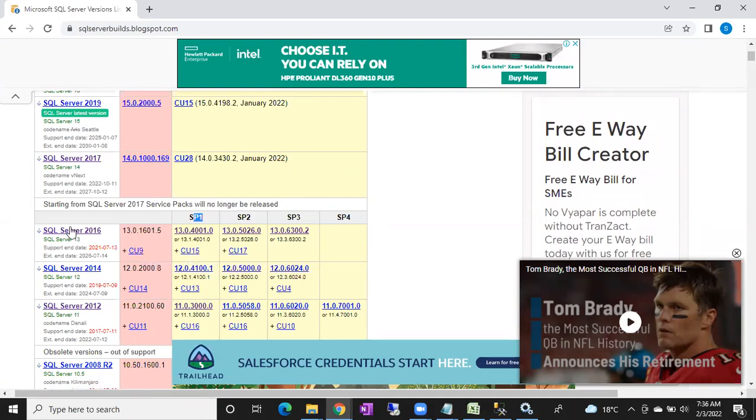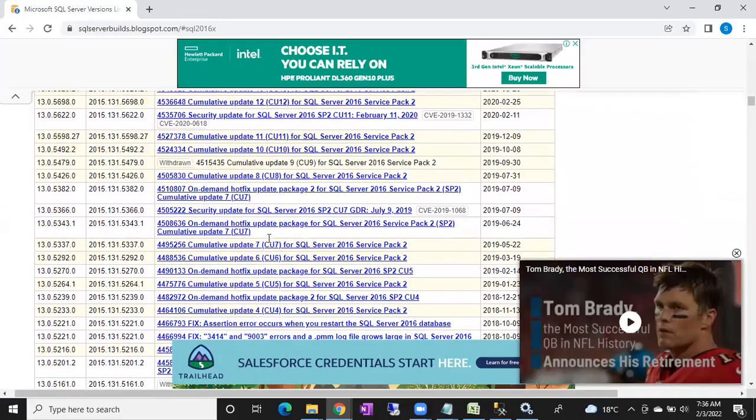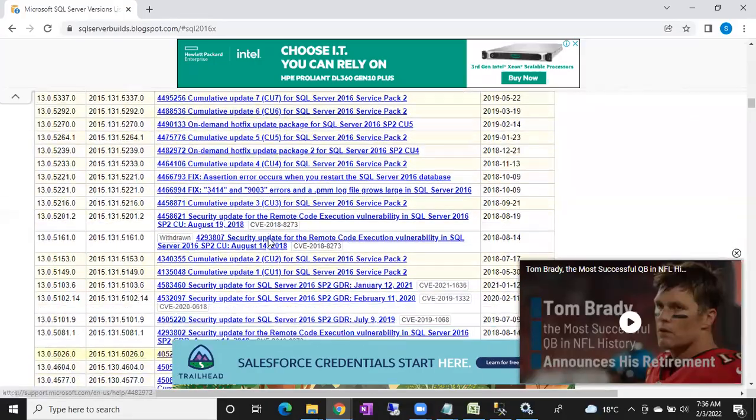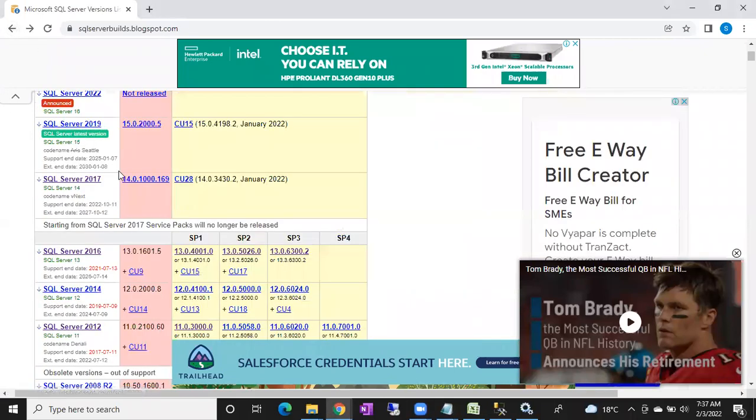Let me click any of these things. You can see all the updates, right? Let me go down, CU1. So this is your actual build number. If you go back, the RTM build number is 13.0.1601.5, guys. If you apply any updates, we have different types of updates. Major updates are service packs, minor updates are cumulative updates.